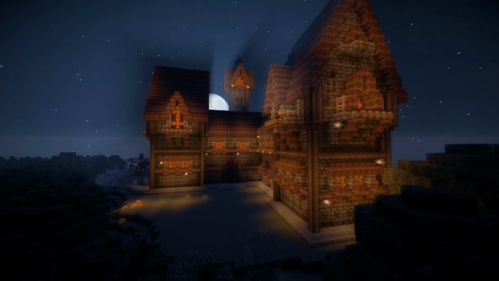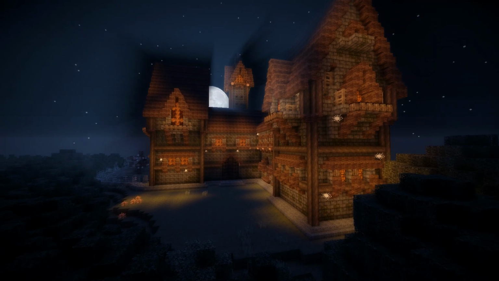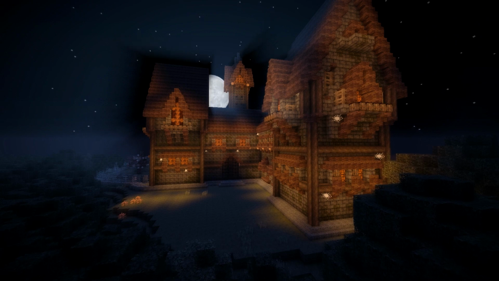Next episode we should be getting back to Erebor and finishing off Dale before we climb deep inside the mountain itself to construct the Dwarven Fortress.